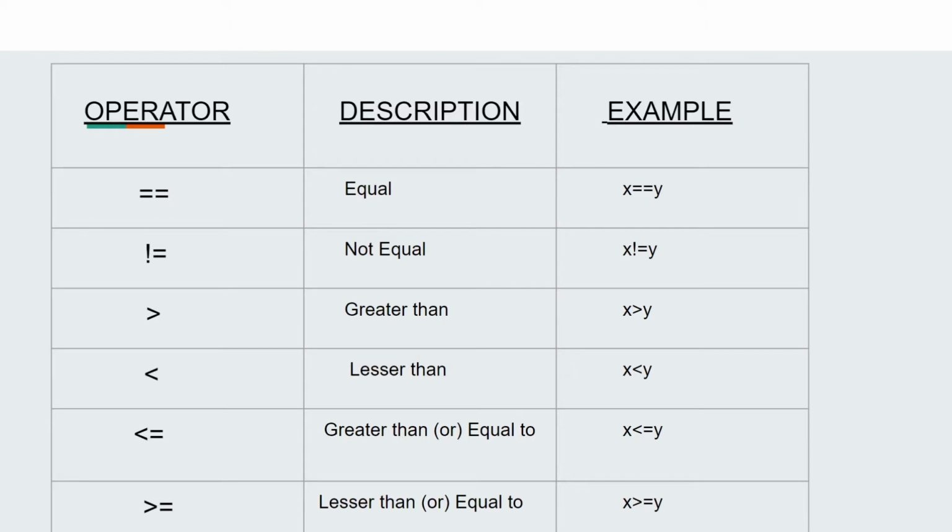The first operator is the equal to operator, which describes equal. In this example you can see that if x equal to y, then the boolean value would be true. Next we have the not equal to operator, which compares the left operand and the right operand. Here x not equal to y, and x and y are assigned different values, so you would get the output to be true.